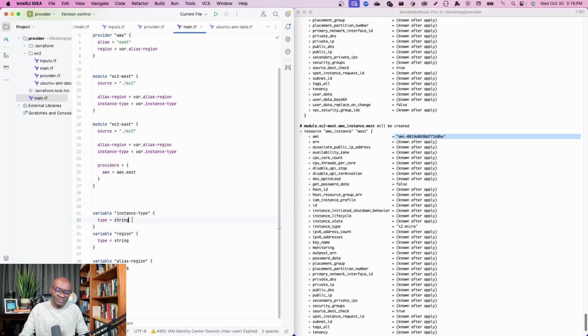I can either set defaults. I can say the default is, let me say, t2.micro. Region, I can have it default as US West 1, and then this I could put as default US East 1. So I can supply them like that.